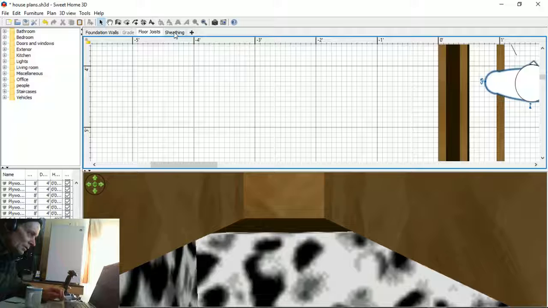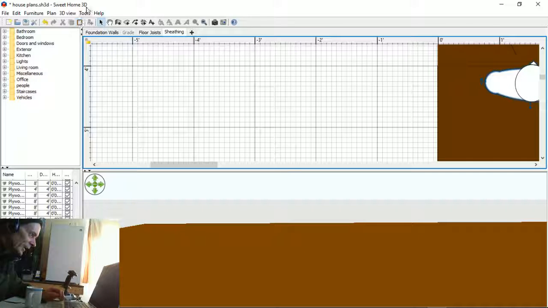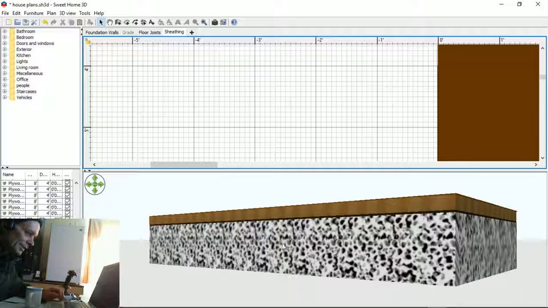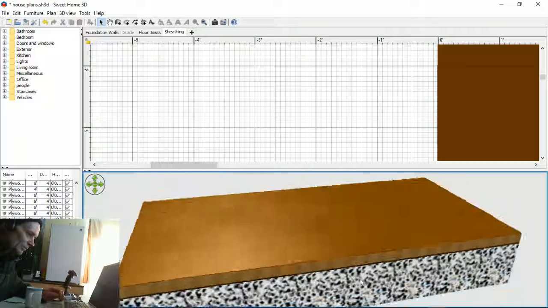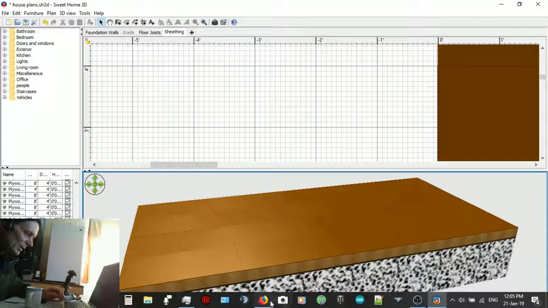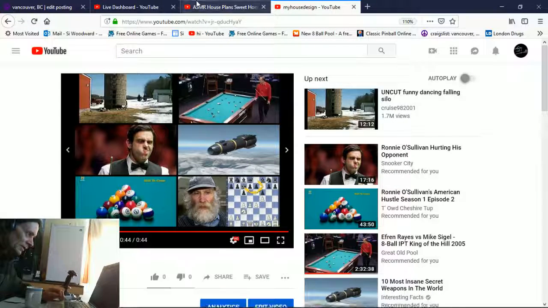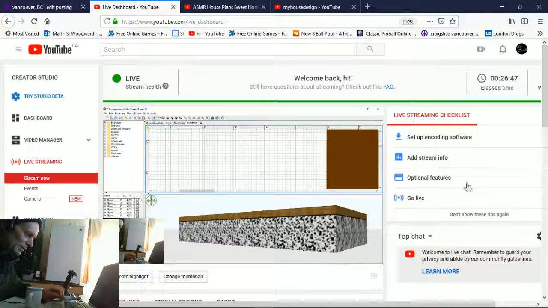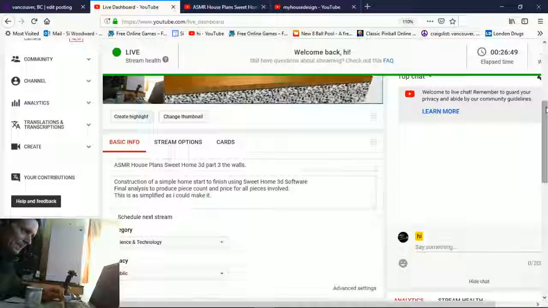So let's go back up to the sheathing level. Let's go back to the overhead view, aerial view, and let's start working on the walls. Alright, let's just have a look here, see where I'm at. That's still loaded, that's still functioning. Seems to be functioning okay.